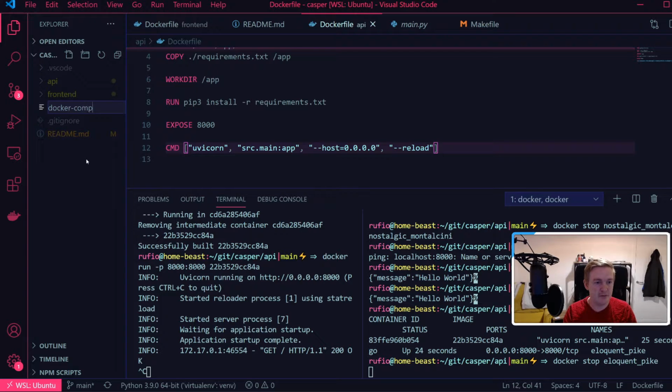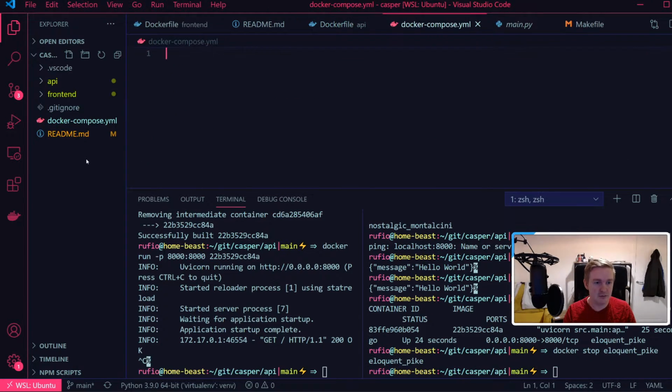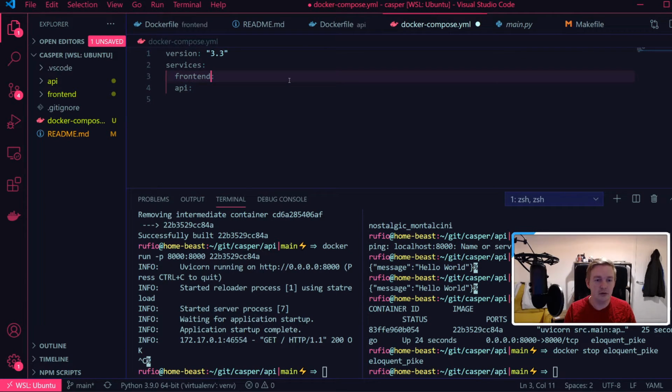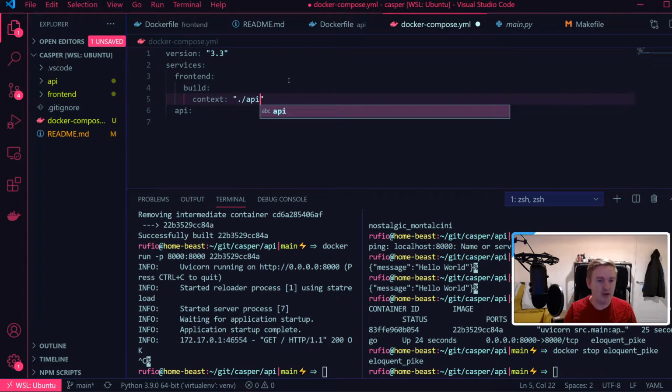So let's put them together. Stop. So we need front end, API. Say image or is it build? Build. Yeah, it's build. Context. So run it from the root, so it's just .api, I think. No, that's the wrong way around. That's that way around.